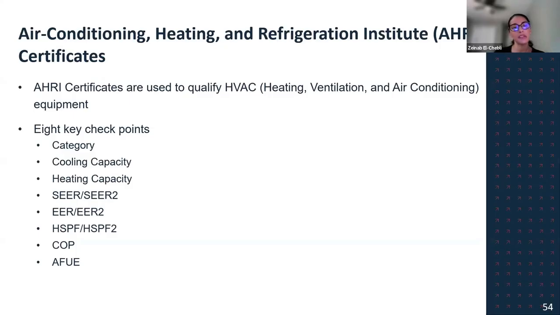So some of the key components here will be cooling capacity, heating capacity, SEER, SEER2, EER, EER2, HSPF, COP, and AFUE. So these are the components for us to look through for efficiency ratings, making sure that you classify them appropriately based off of the incentive guide. And we will go through a few of these examples.